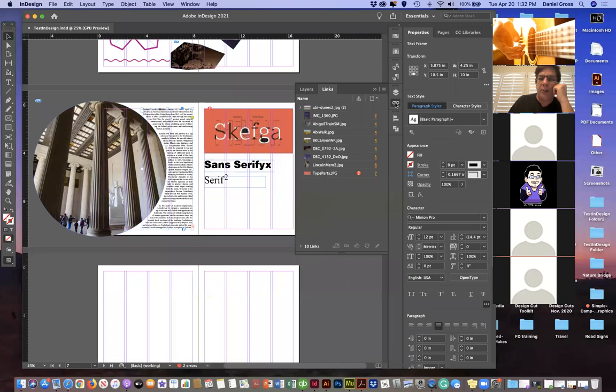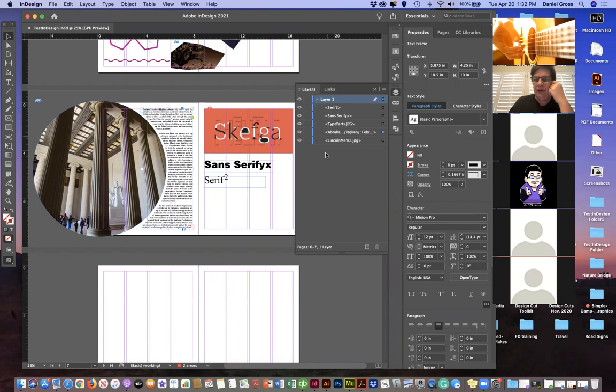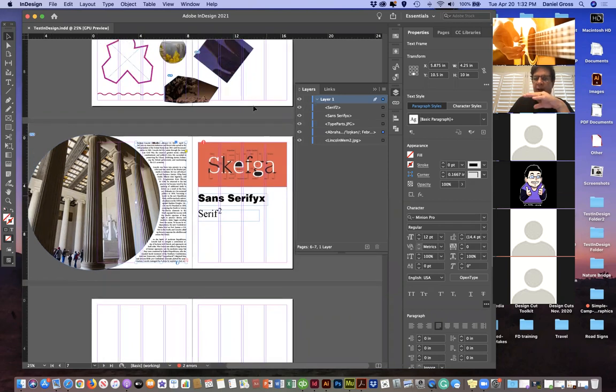InDesign does a pretty good job of telling you if there's any problems as you go. I haven't played with layers really, and you'll see there's just some basic ideas in here. When we look at layers, it's looking at layers per page, or per spread. It's not looking at layers throughout the whole project. So if I go up to this page, you see the items change.